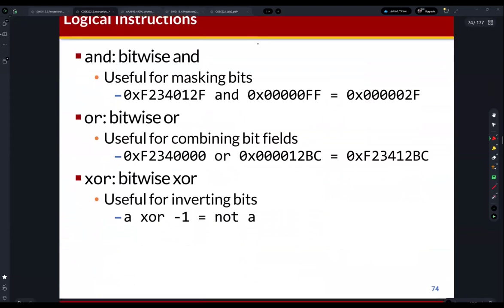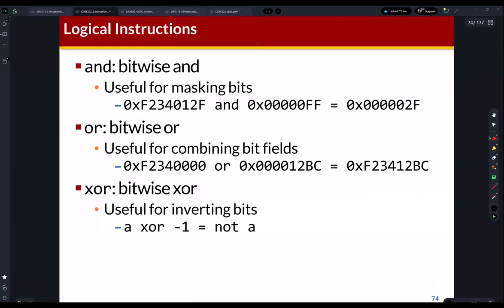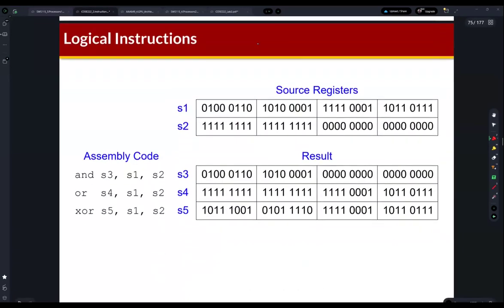So this is the example. This is the AND, the OR, and the exclusive OR, and the S1 and S2. So bitwise AND means if all bits are 1, then the result is 1. Otherwise, it's a 0. You can find the bitwise AND operation here, and bitwise OR.